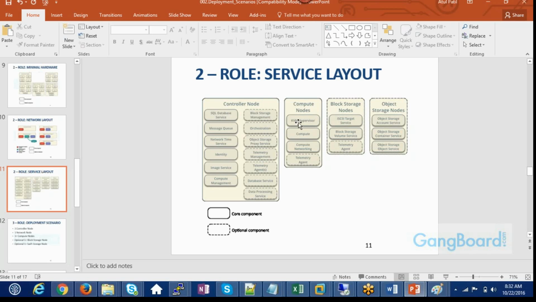On my compute node, we require a hypervisor. OpenStack supports all kinds of hypervisors, like VMware, Microsoft Hyper-V, Linux KVM, and Xen Server. Here we are using KVM, a Linux-based hypervisor. Have you heard about KVM before? KVM is the kernel virtualization manager.